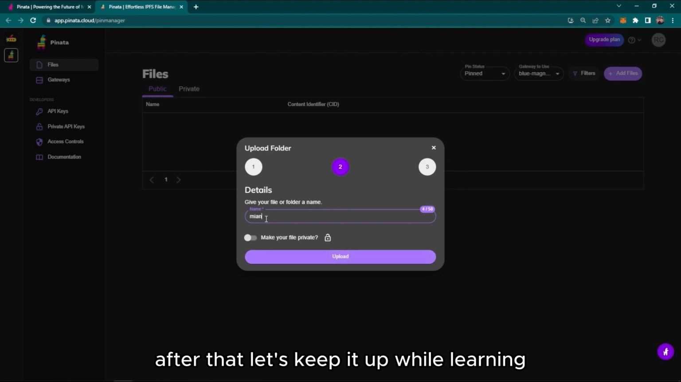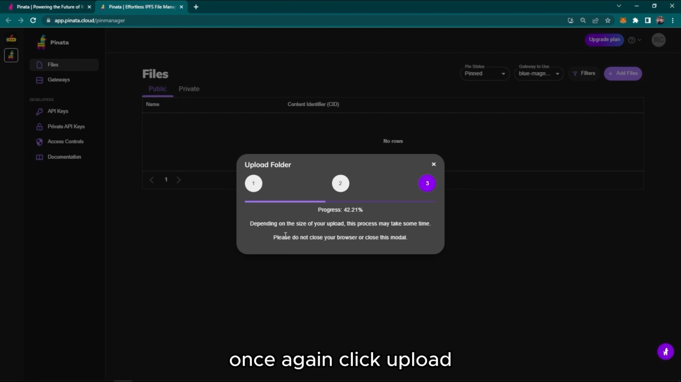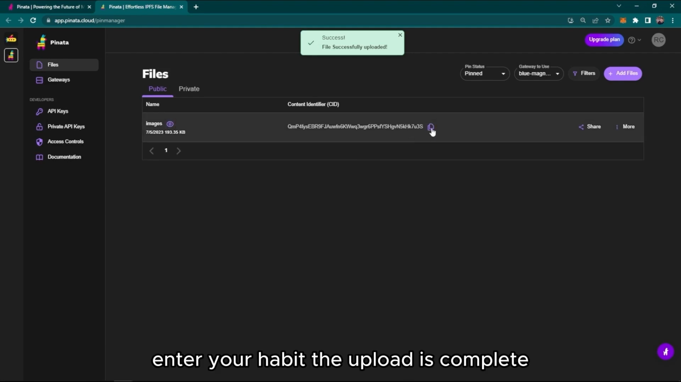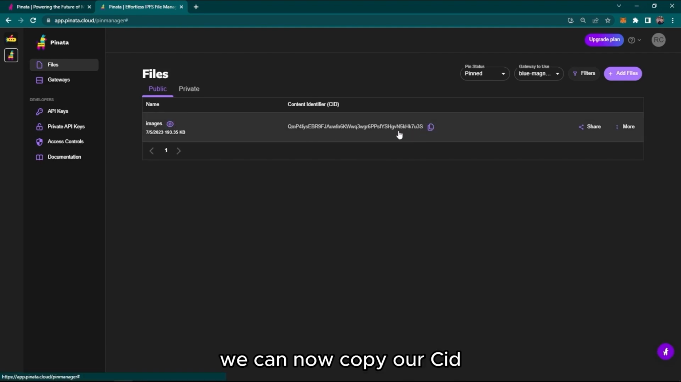After that, let's give it a folder name. To keep it simple, I'll just name it Images. Once again, click Upload. And there you have it, the upload is complete. We can now copy our CID.